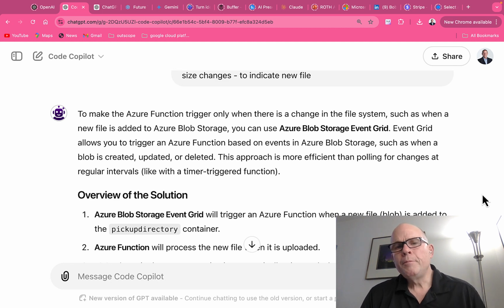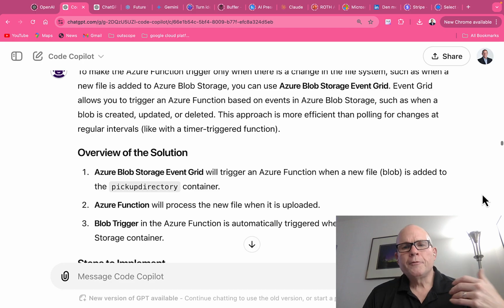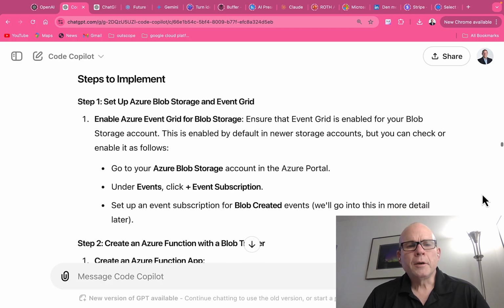So this would be using something called the Azure Blob Storage Event Grid. The event grid will trigger a function when something's added to the pickup directory. So we're not using cron anymore. And you see the code here.